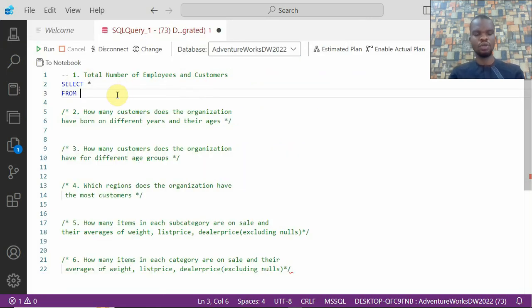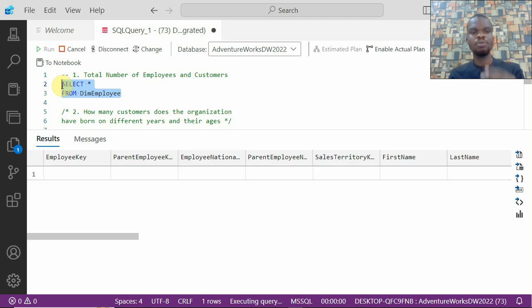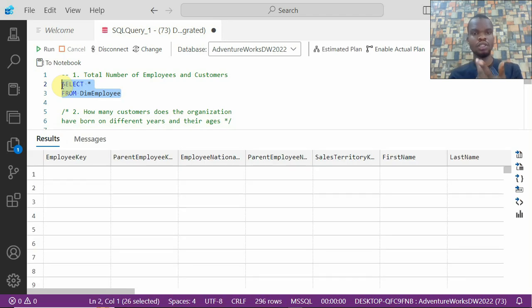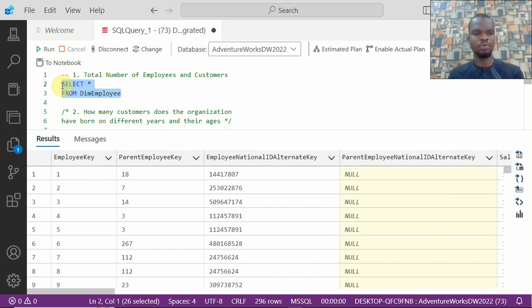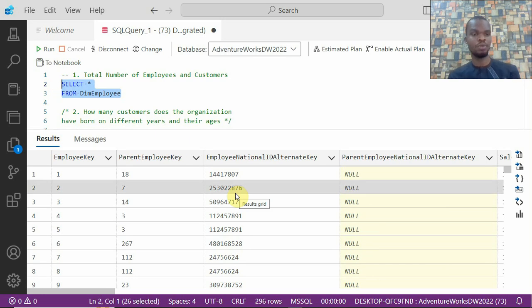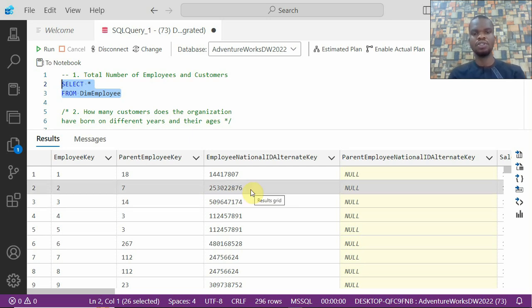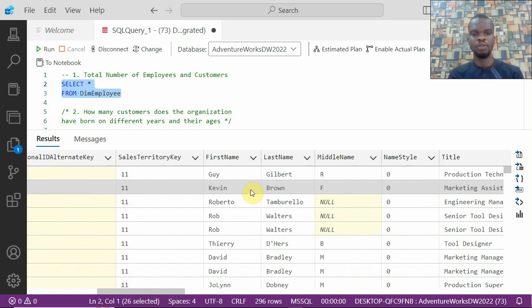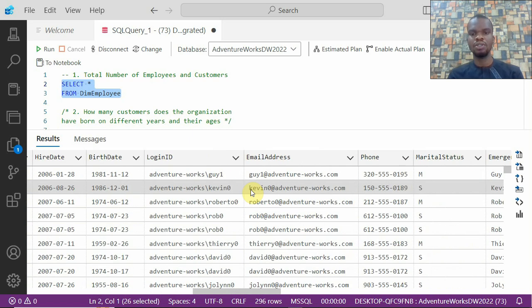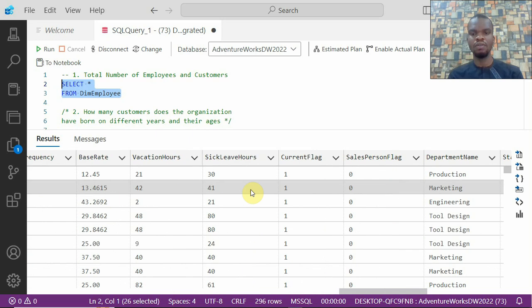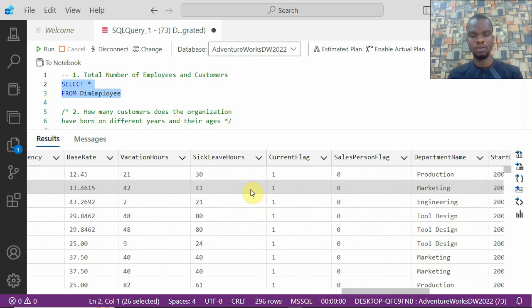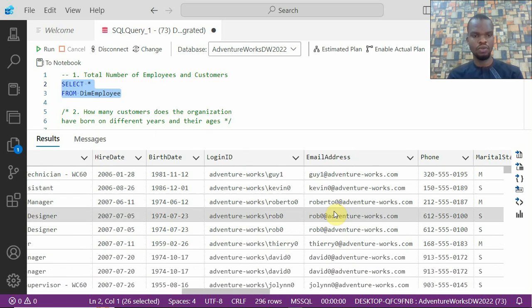All right, so we want to see everything from dim employee. There are certain advantages that are causing me to use Azure Data Studio. As we go through the project, you're going to see it's not as fast as when you're using your SQL Server Management Studio, right? But it has its advantages. So these are the various variables that I have in my dimension employee table, title, and so on and so forth. Okay, we've seen in previous videos how to filter, how to sort, and so on and so forth, right?